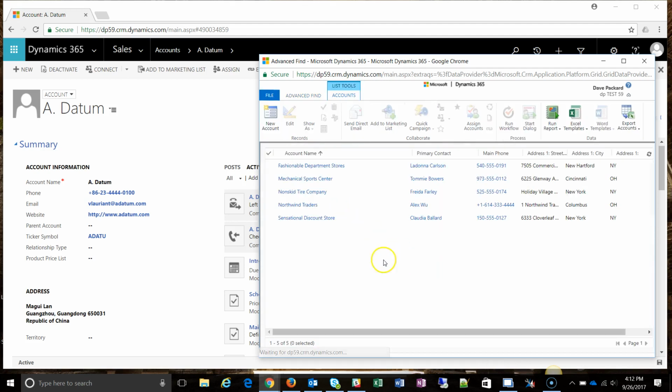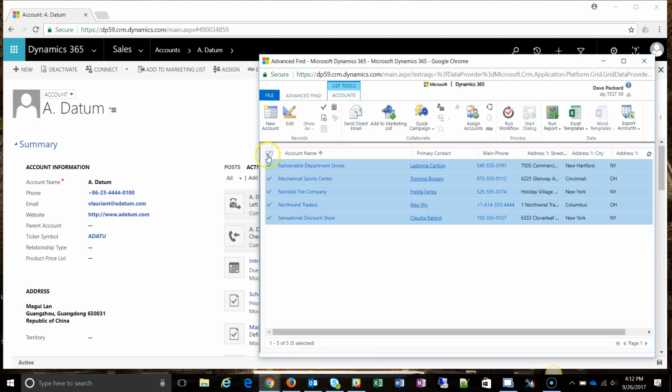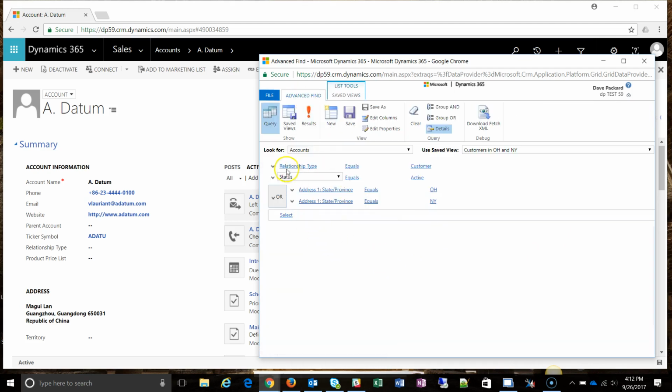And once I click results, then I have a variety of options on what I want to do with it. I can add these people to a marketing list, add them to a quick campaign, reassign the accounts, export to Excel, whatever the case may be. But that's a basic overview of the simplest things Advanced Find can do.